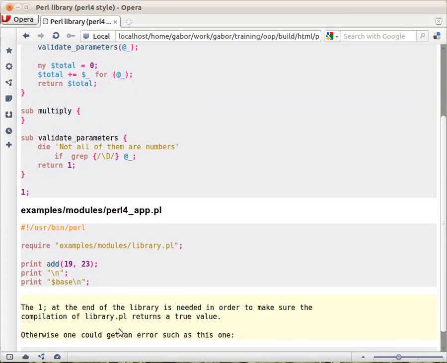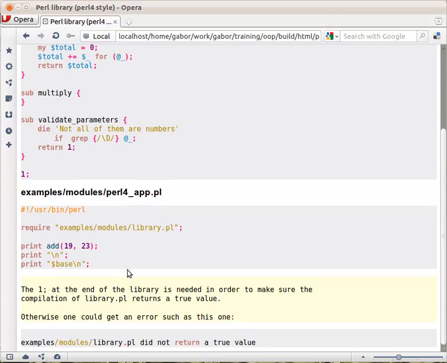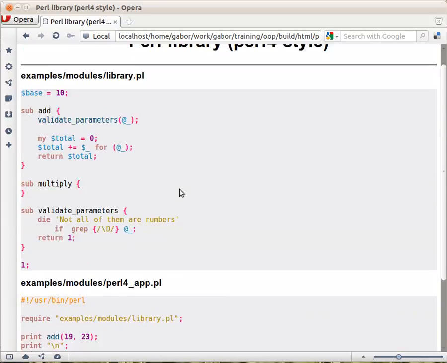So that's how you use it. And then you can run this script and it will just work. By the way, if you forget to add this one at the end, then you would get an error like this: did not return a true value. So you can try it and see how it works. So that's how you would write libraries, basically.